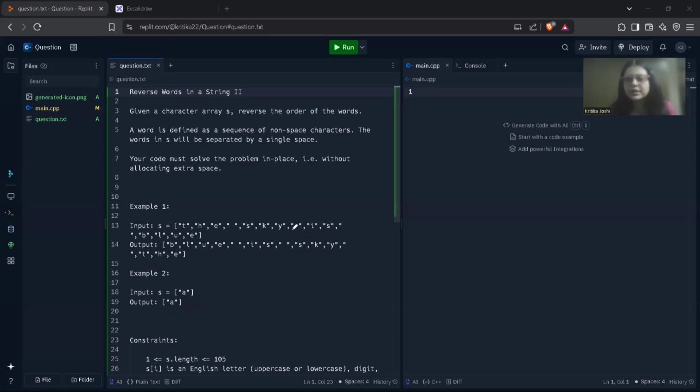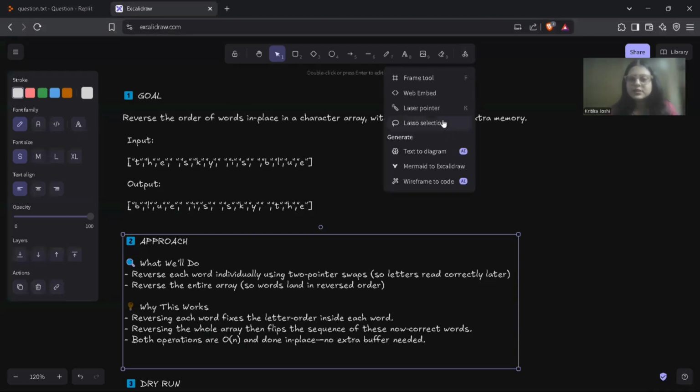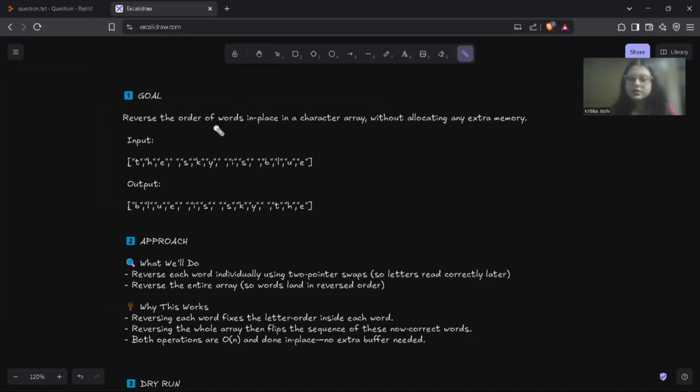The problem is fairly easy to understand. So now let's get right into the explanation part. The goal of this problem is basically to reverse the order of words in place in a character array without allocating any extra memory. The input is "the sky is blue", and the output has to be "blue is sky the", which we understood right away.